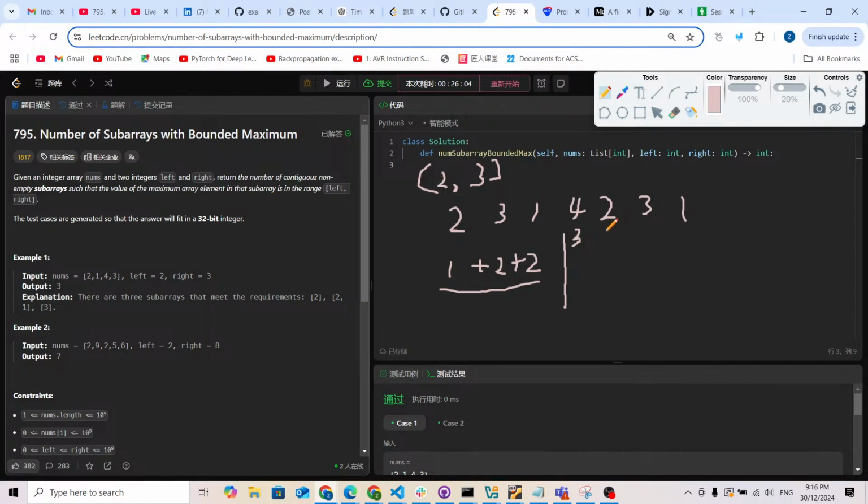Now we check this 2, it's inside of the range, so we count it as 1. This 3 is inside of the range, we count it as 2. And this one is not inside of the range, and it is less than the smaller value 2, so we're going to plus 2, because 1 3, 1 3 2 is possible. So this is the basic idea of how to count. If we find a number which is more than the right, definitely we will reset it. This is the idea of greedy.